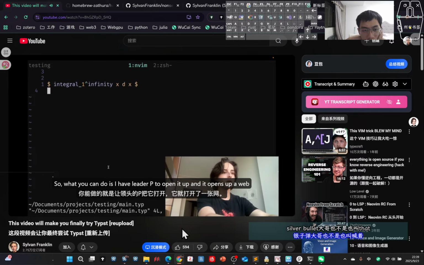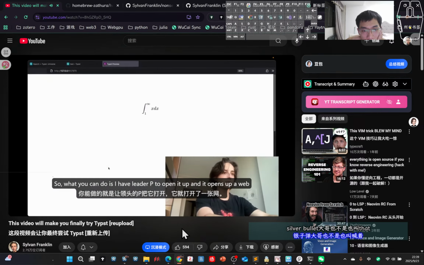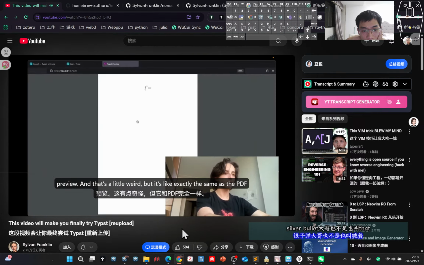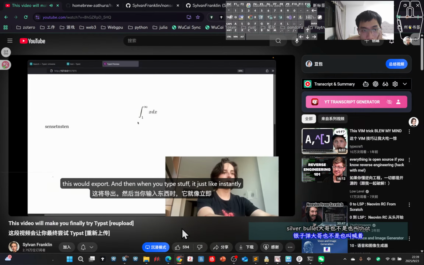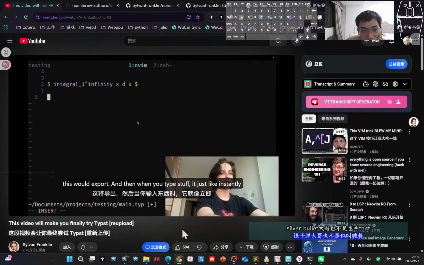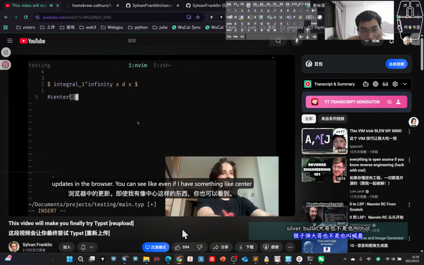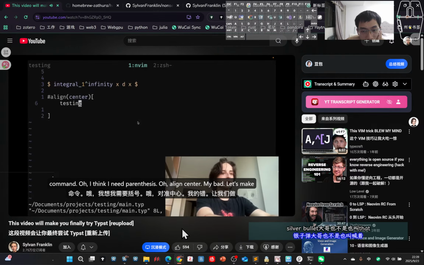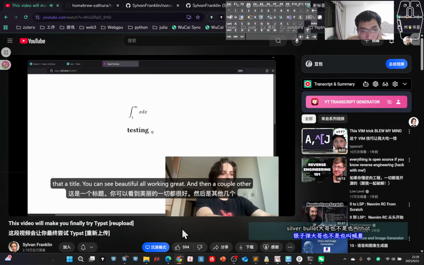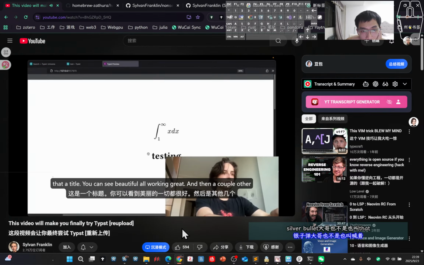So what you can do is, I have Leader P to open it up, and it opens up a web preview. That's a little weird, but it's exactly the same as the PDF this would export. And when you type stuff, it instantly updates in the browser. You can see even if I have something like a center command, I think I need parentheses. Align center. My bad. Let's make that a title. You can see, beautiful, all working great.